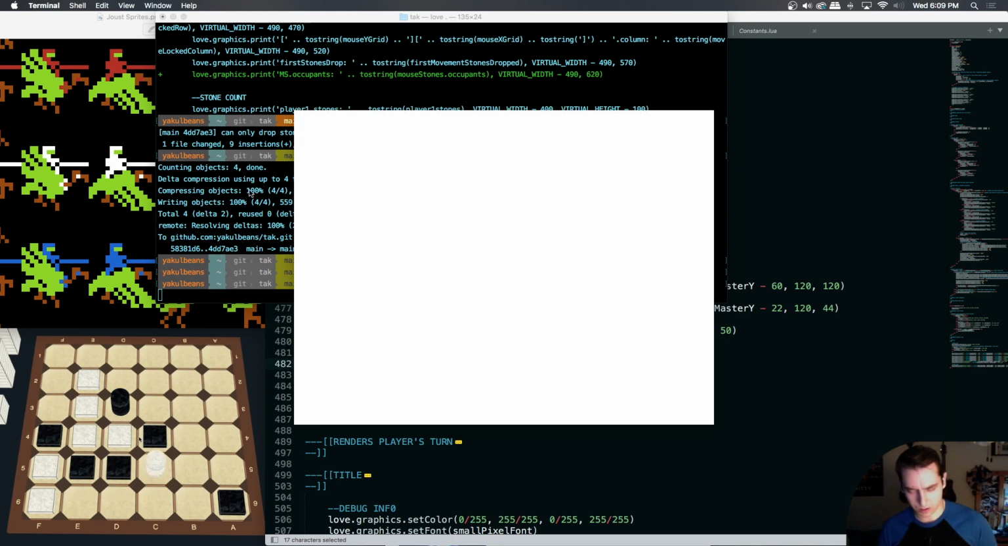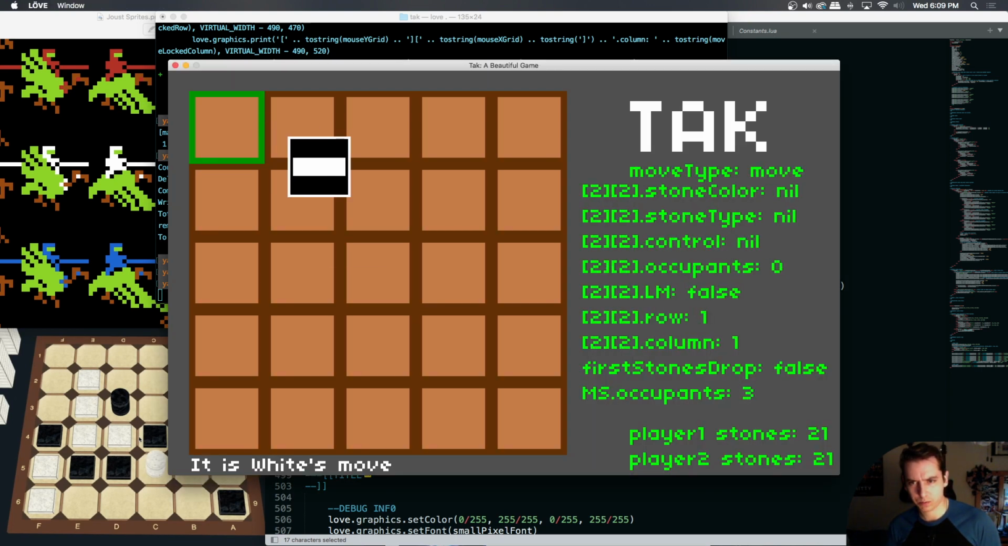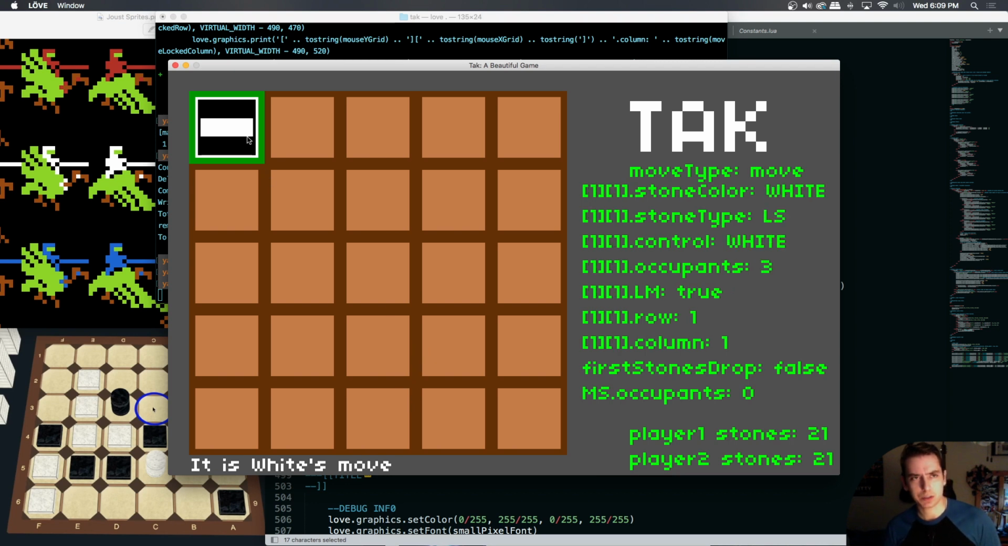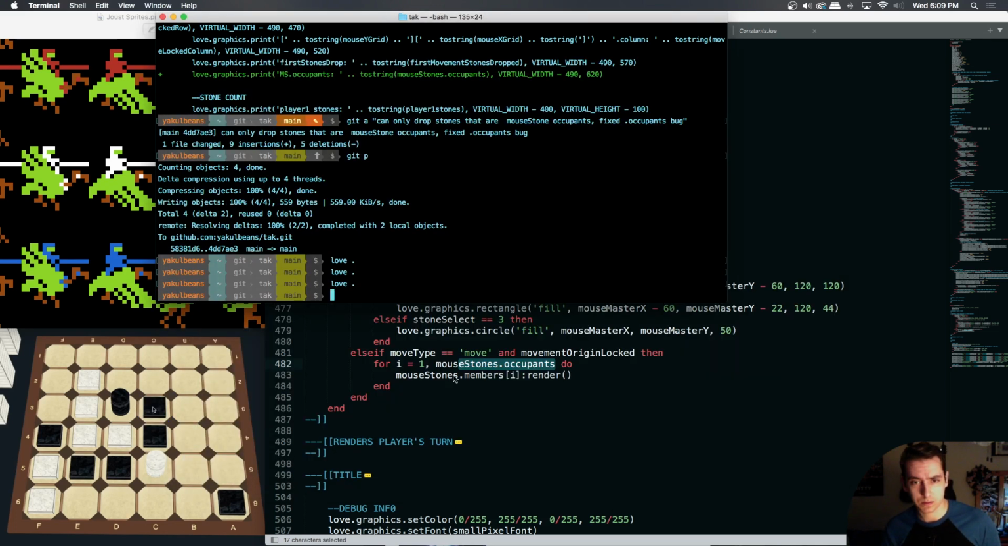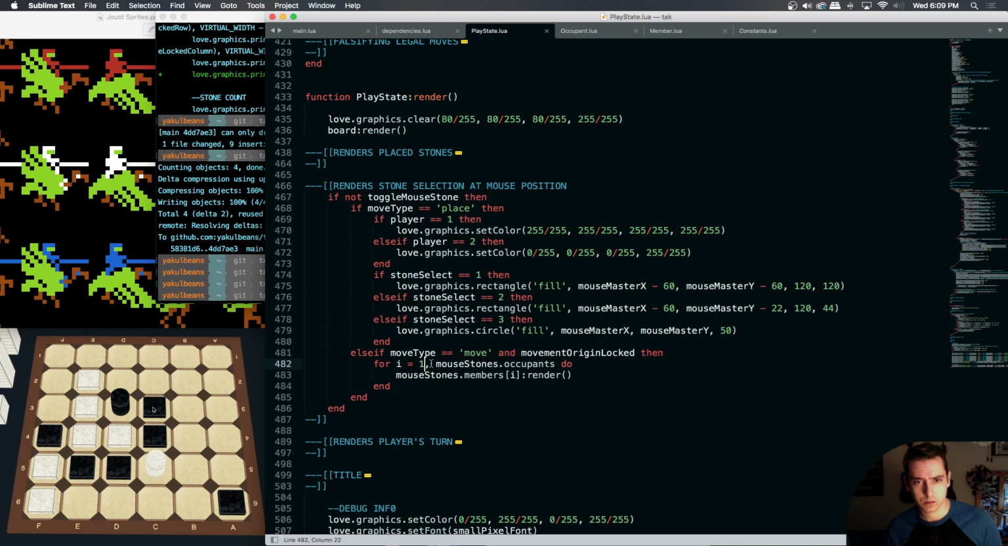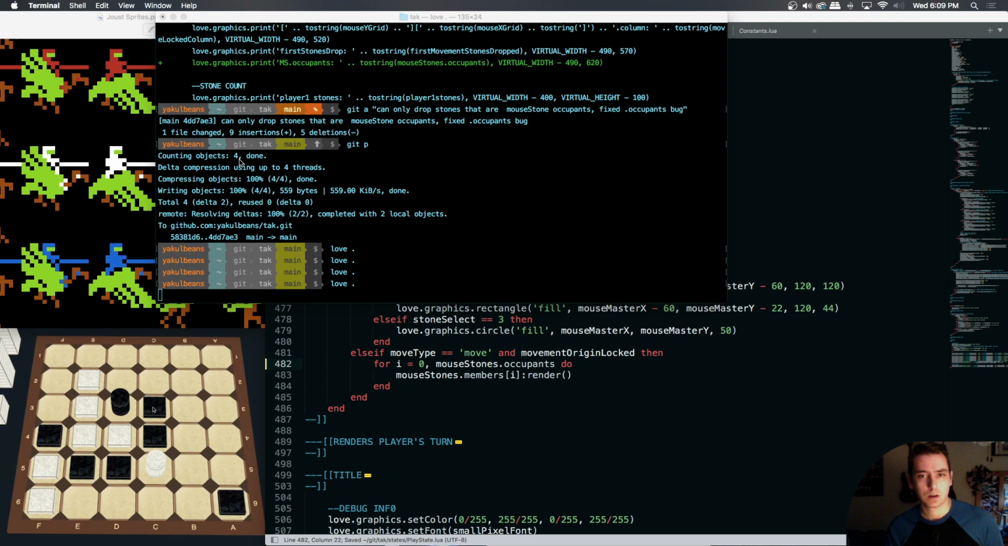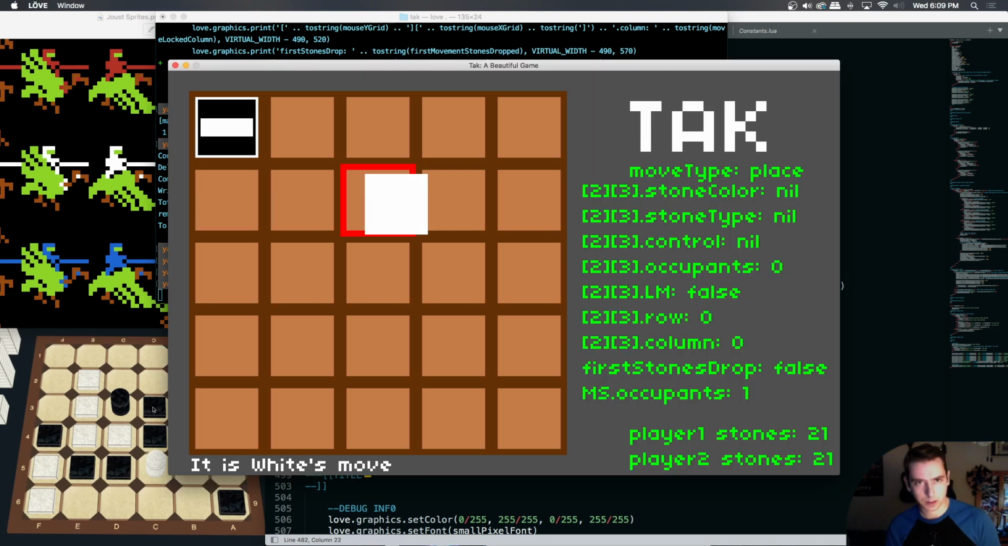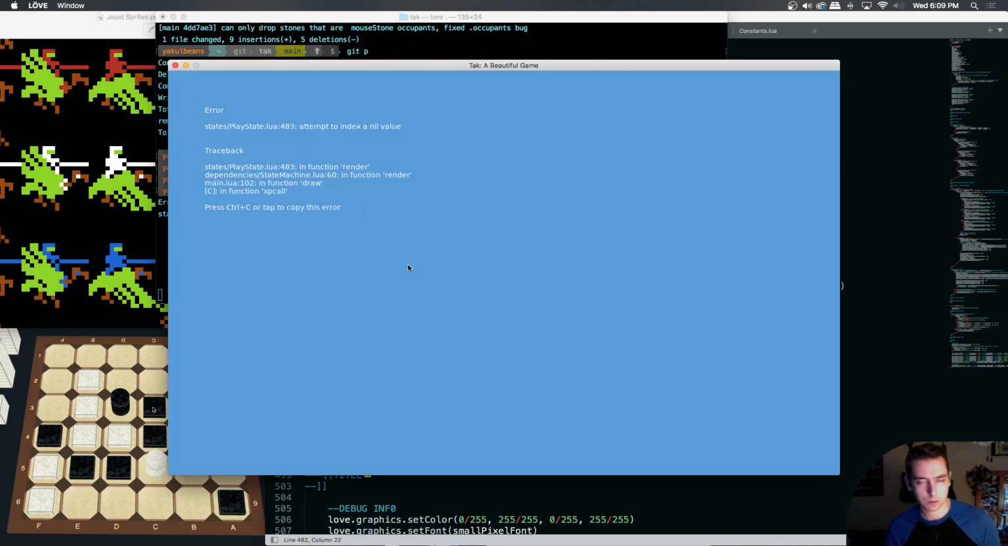So if we look at our occupants when we pick it up, we've got 3, so it's rendering 3. There, it's not rendering any. Now, it still has an occupant, so it should be rendering the stone 1 there. It tracks it. It's able to copy it from our mouse stones into our movement origin, but it's not rendering it for some reason. I don't know why that's the case.